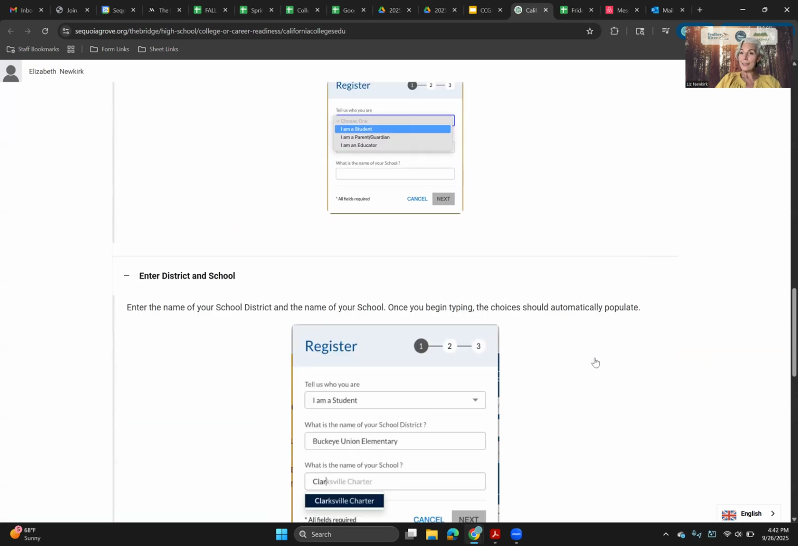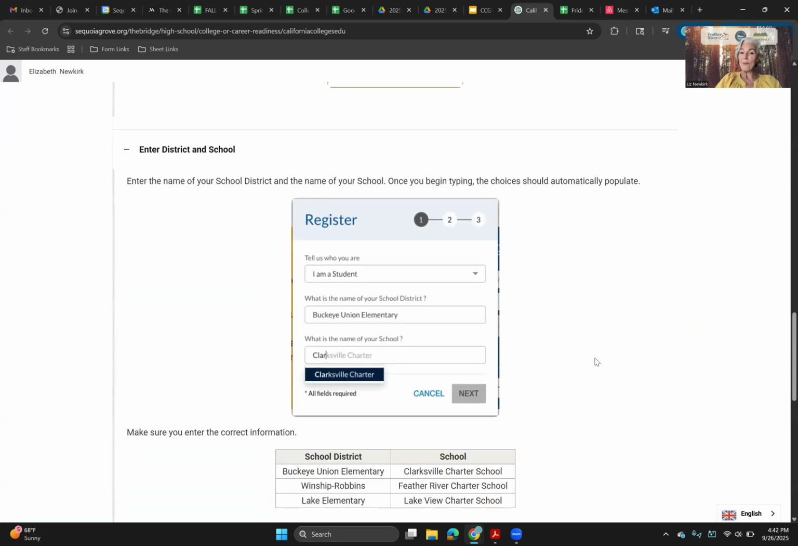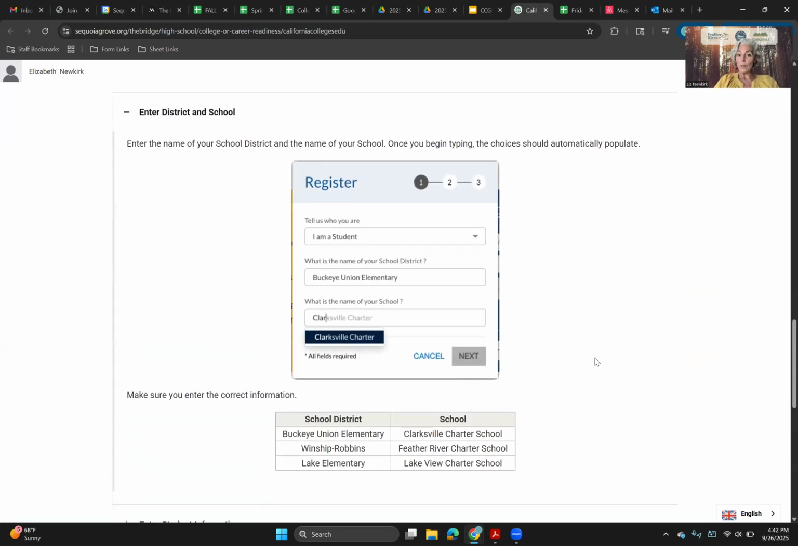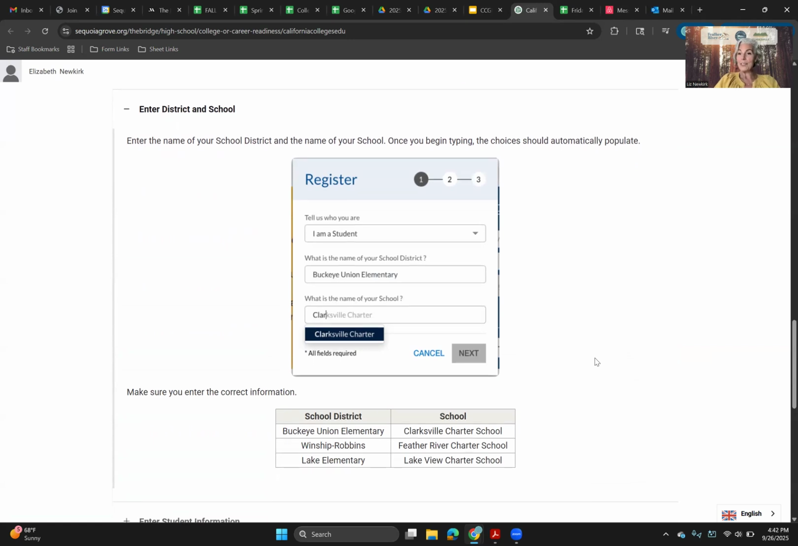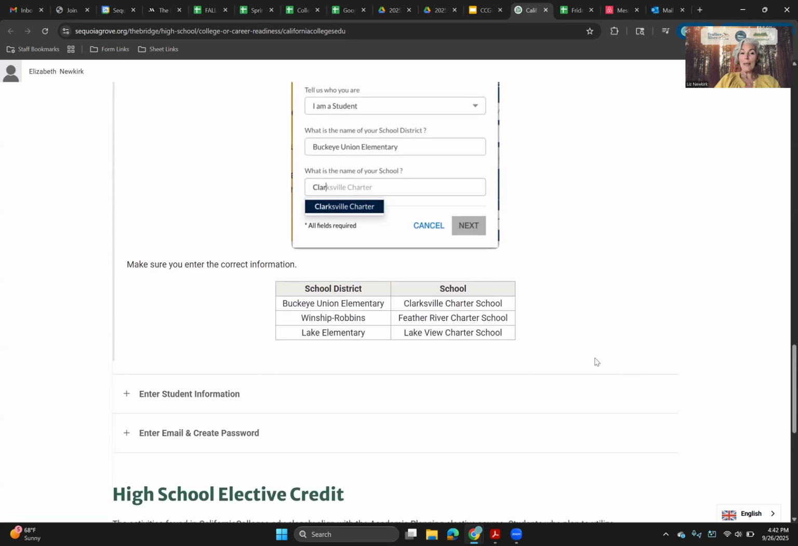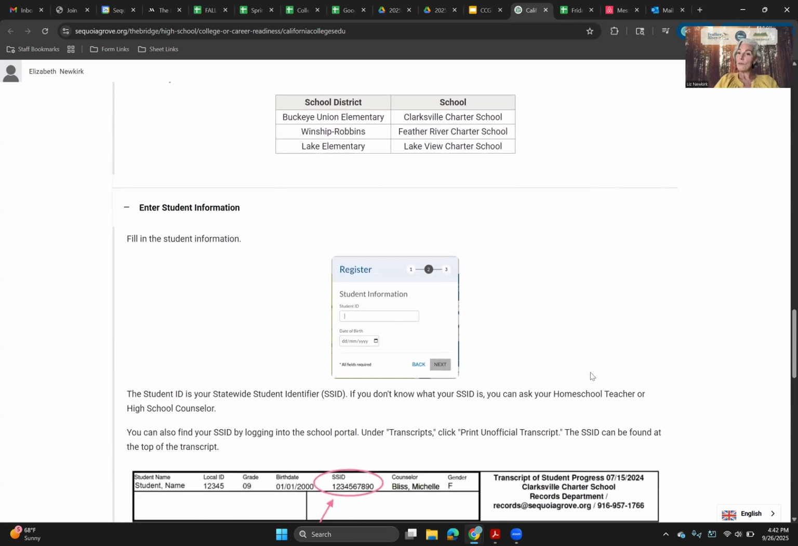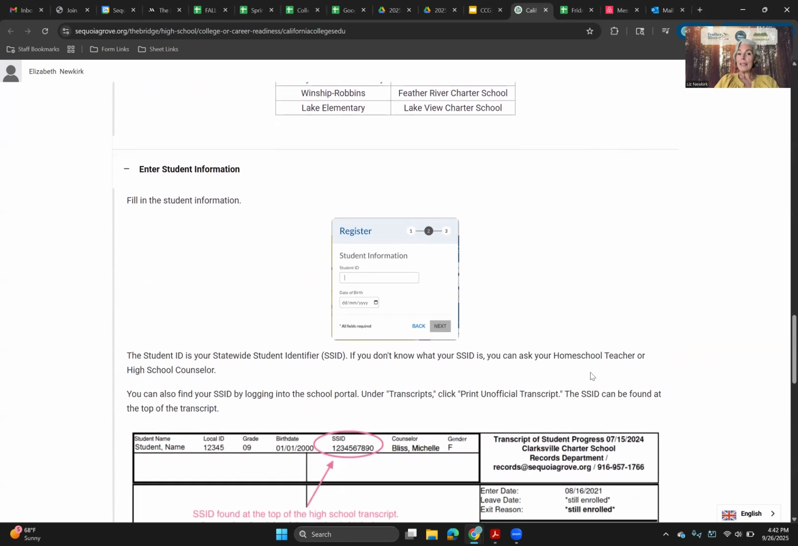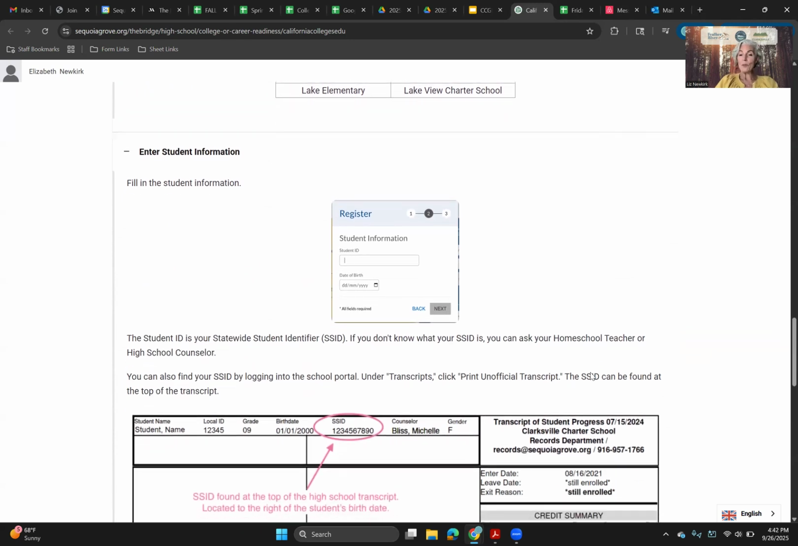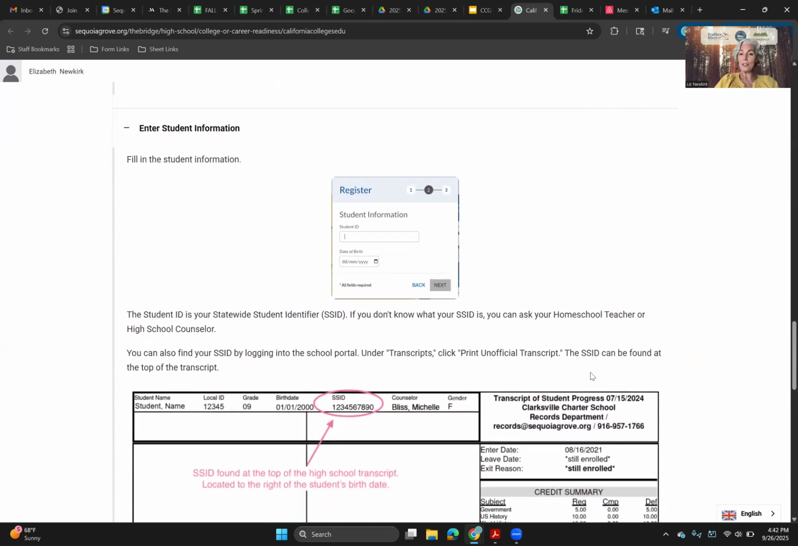Enter your district. This is where you choose from the districts that are correlated with your school, and those are listed right here on the page as well. And then enter your student information. So again, they're going to ask you for your SSID number. Here is a little step-by-step tutorial on where you find that on your transcript.